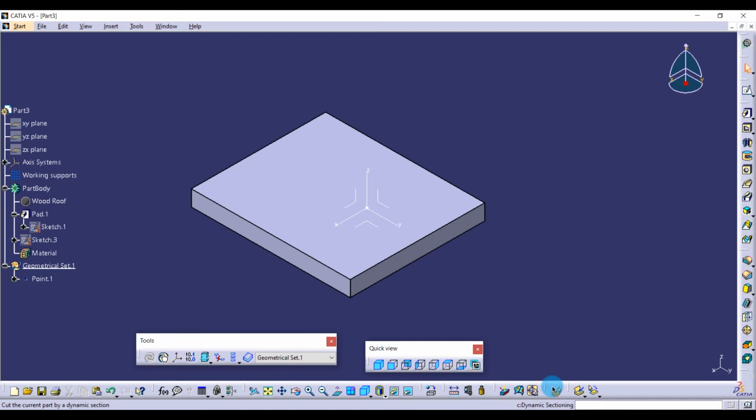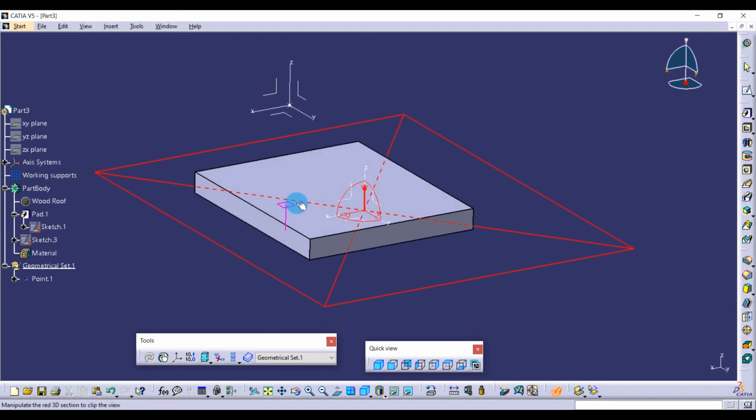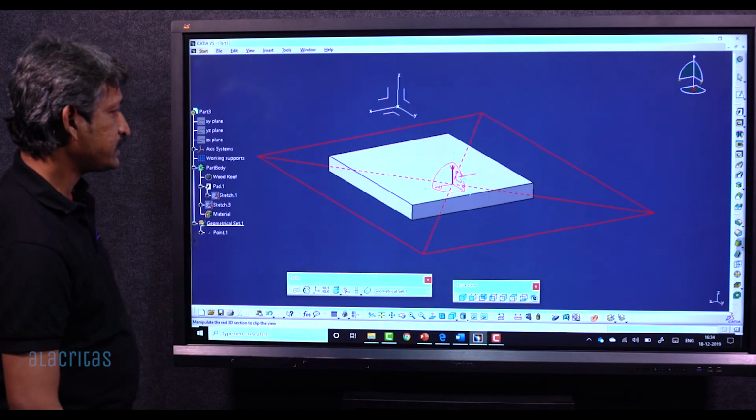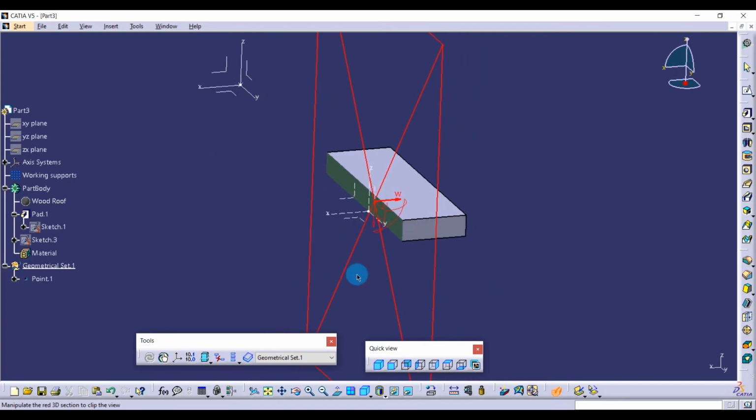The icon is this one, and it is allowed only in the workspace, not in 2D. Just select and you can find the plane. Wherever you move the cursor, you will have one more indication. I want to cut on this YZ plane towards the negative side. When you click, it will cut and show. This will be helpful to analyze the component.